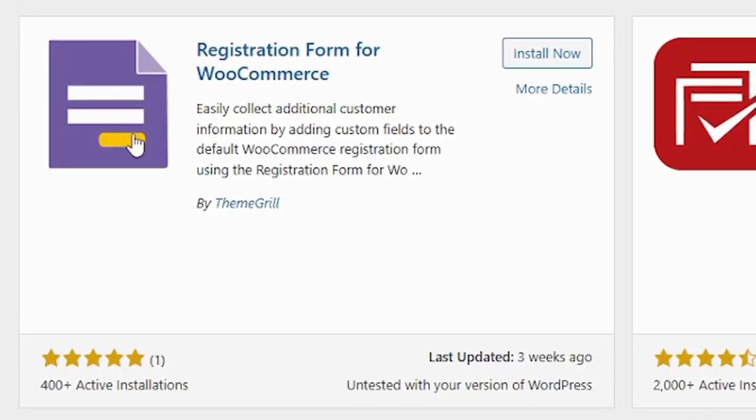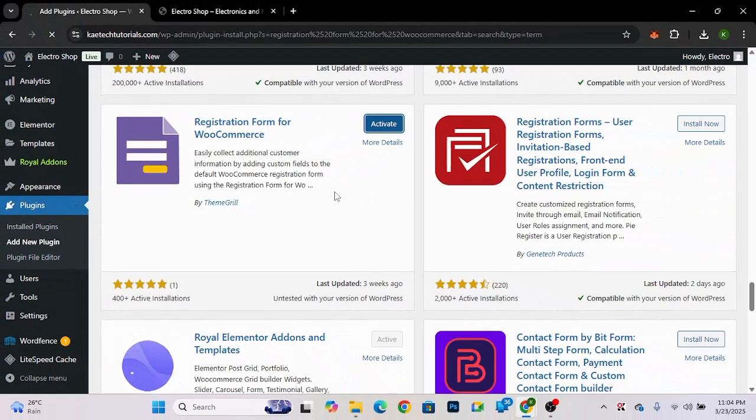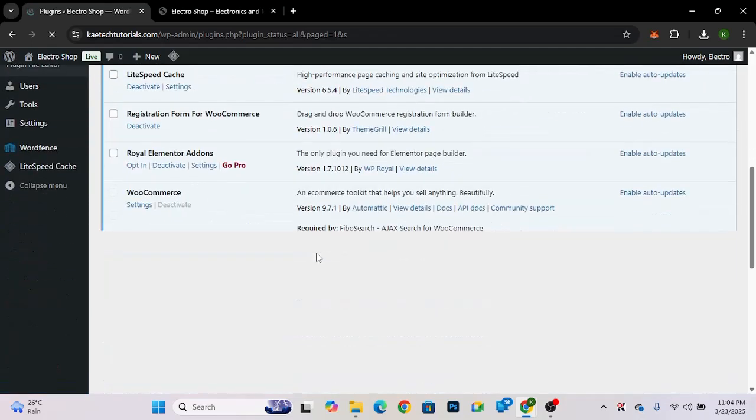Okay, so this is the plugin that we are going to install, Registration Form for WooCommerce. It is by Theme Girl. That is what we are going to use. So click on install over here and then click on activate. All right, so we have installed and activated the registration form.